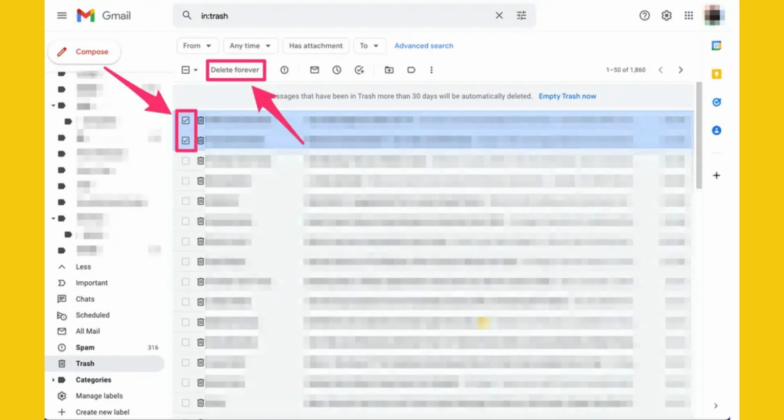Once all desired emails are selected, click Delete, the trash can icon, or the Archive button at the top of the inbox, and confirm your prompt if selected.